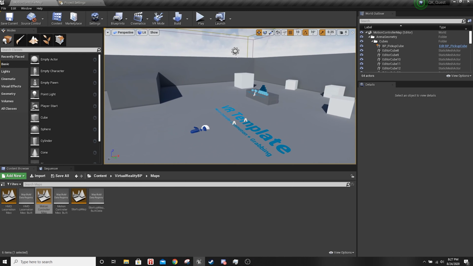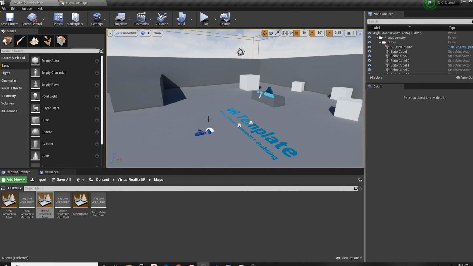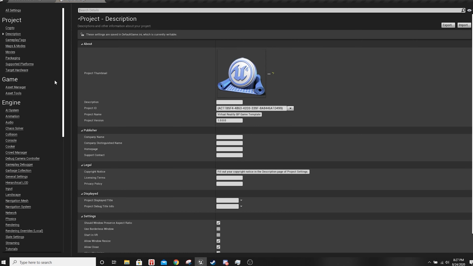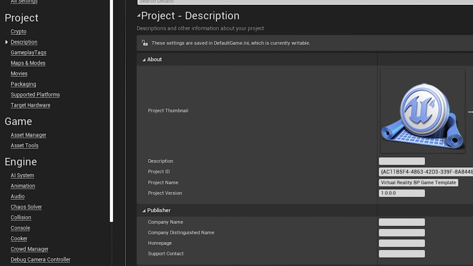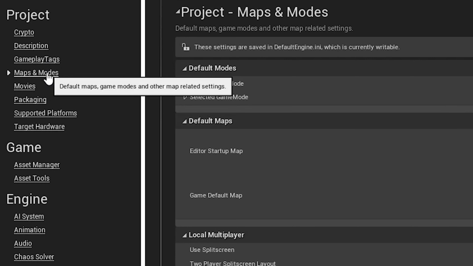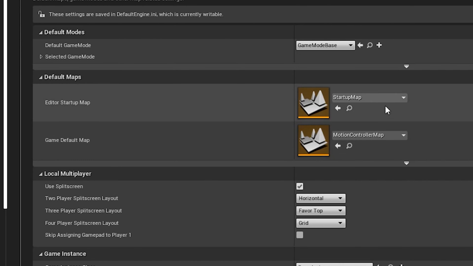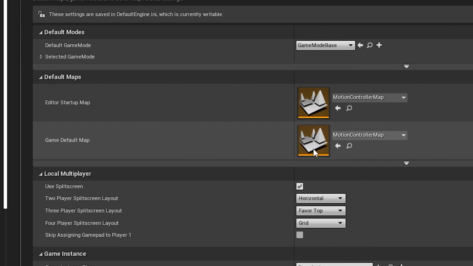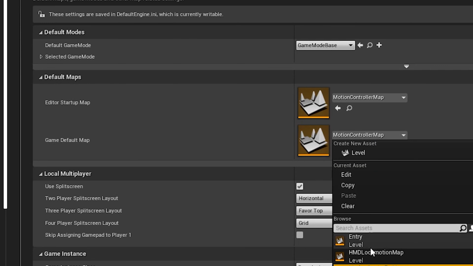The first thing we are going to do is change our project settings. In the upper left-hand corner of the screen, select Edit, Project Settings. This is where the magic happens. Navigate to the Maps and Modes section. Here we want to set both the editor startup map and the game default map to the motion controller UMap. This is how we can make sure that our game launches into our preferred map.